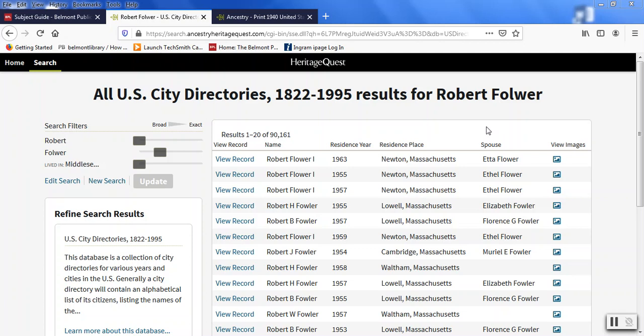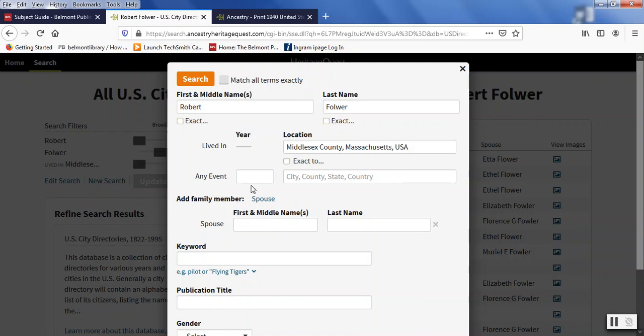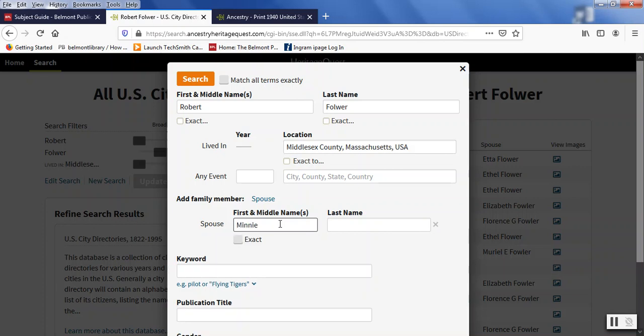So this is actually that case where we have too many good-looking Robert Fowlers in Newton and Lowell and Cambridge, and these are all Middlesex. And I don't see my Minnie here, who I know he was married to. So this is a case where I will go back and edit the form. And since I know spouse is one of the types of information on this particular record, I'm going to add Minnie and redo the search.